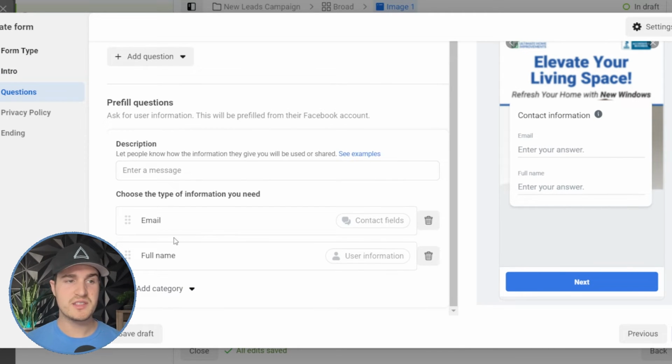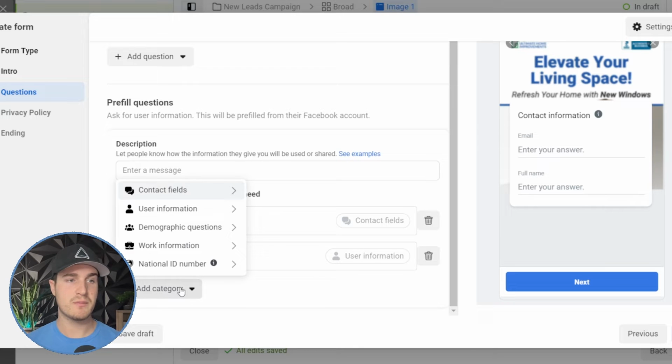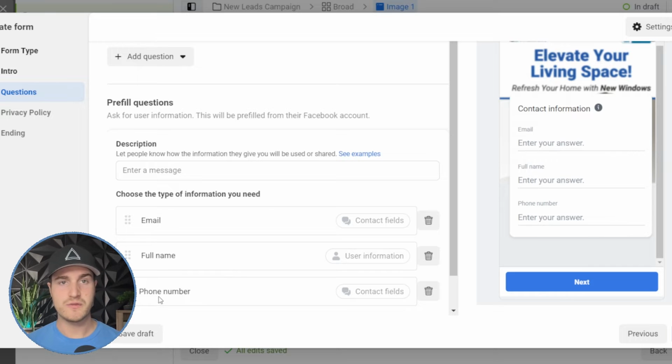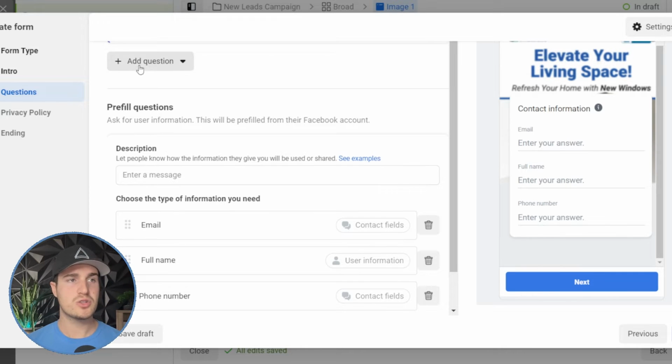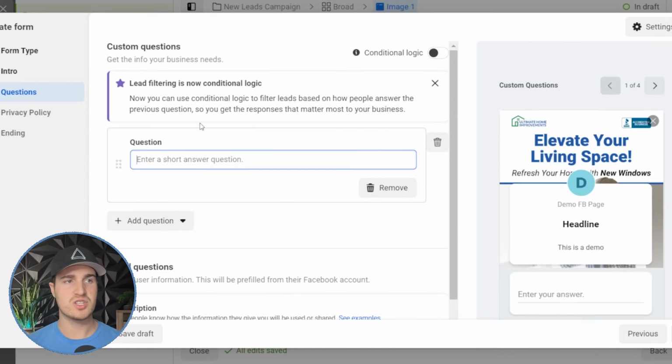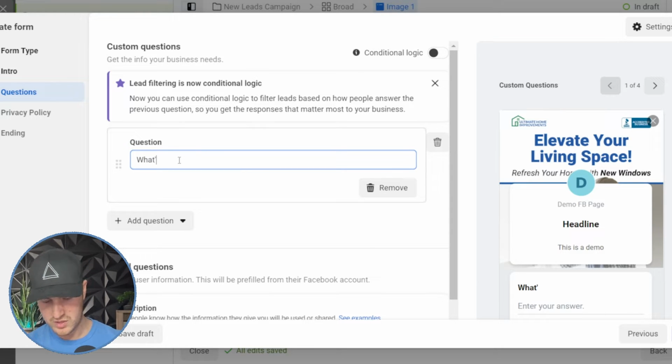Questions. So you obviously need their email, you obviously need their full name. Then here under contact field, I strongly recommend that you add the phone number so that you can give them a phone call and don't just rely on emails to communicate with the lead. And what I'll usually do is I'll add a custom question. So I'll go here, a short answer question, and it can be anything like, I don't know, what's your zip, for example? Or how many windows do you want to replace, for example? So add a custom question.